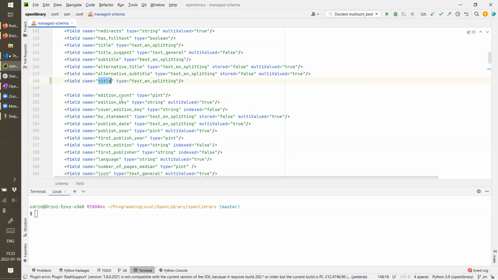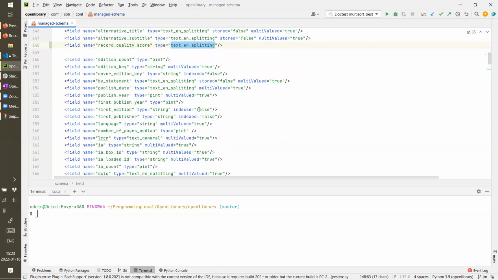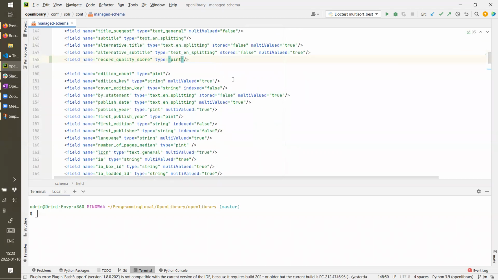So let's call this record quality. And instead of type text, I'm going to find whatever type is integer, pint. So first publish here uses pint. I believe that's the Solr one for integer. Record quality score. Cool.